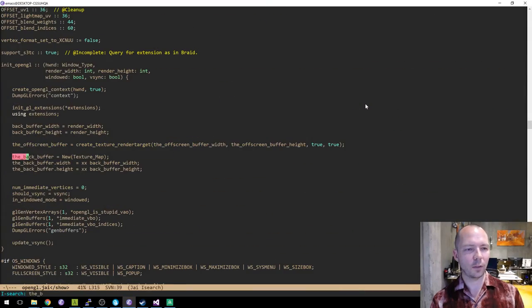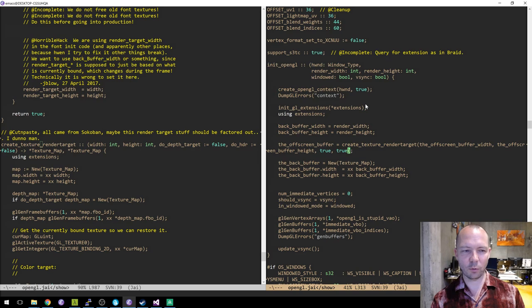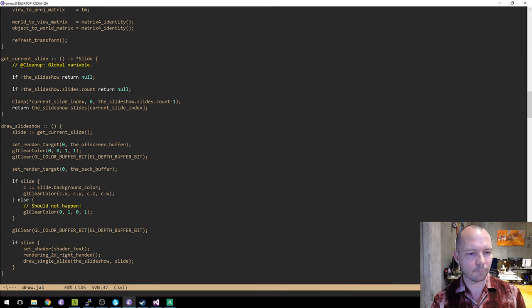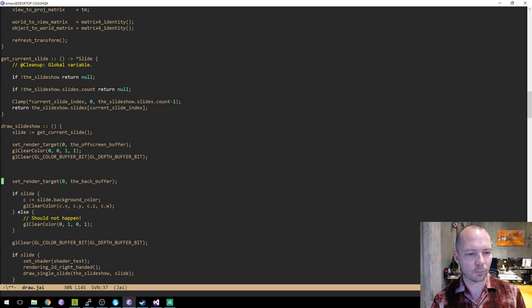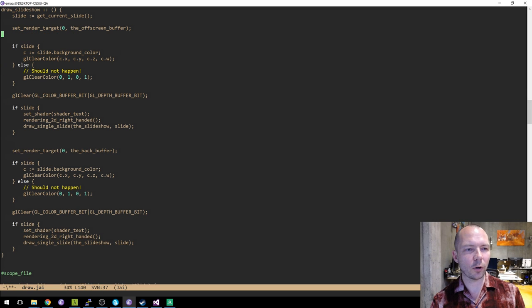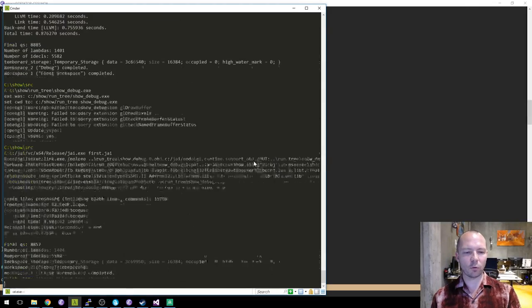Okay, hold on. The off-screen buffer. We're passing true and true, and we really want just nothing. Since we're going to be rendering to this thing anyway, now let's go to a phase where we set the render target. You know what, we're just going to paste all this code again. We're going to get rid of our blue here, and we're just going to render the whole scene twice. This clears the color and draws a slide, and this clears the color and draws a slide. So we're just going to draw the same thing to both buffers right now.